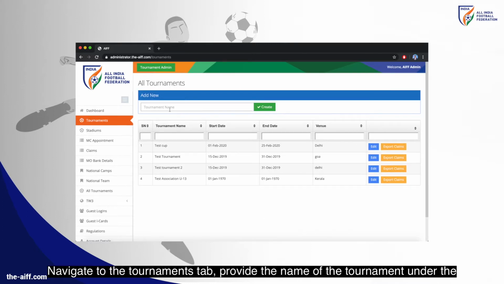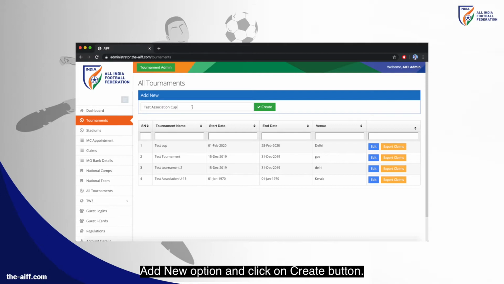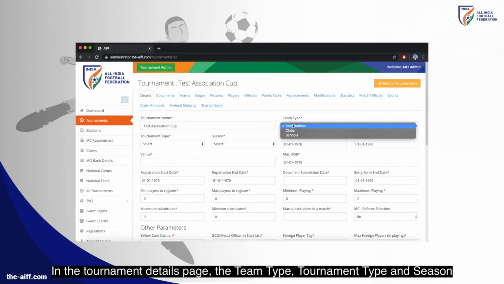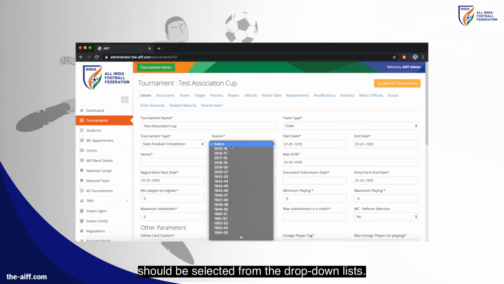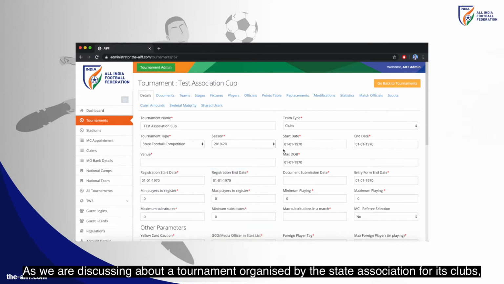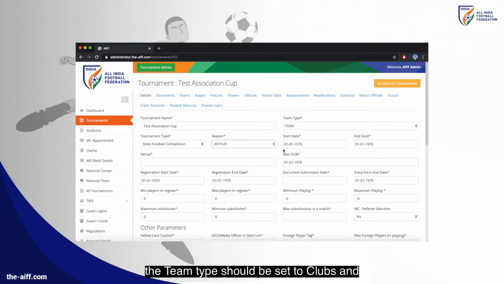Navigate to the Tournaments tab, provide the name of the tournament under the Add New option and click on Create button. In the Tournament Details page, the team type, tournament type and season should be selected from the drop-down lists. As we are discussing a tournament organized by the state association for its clubs, the team type should be set to clubs and tournament type should be set to state football competition.